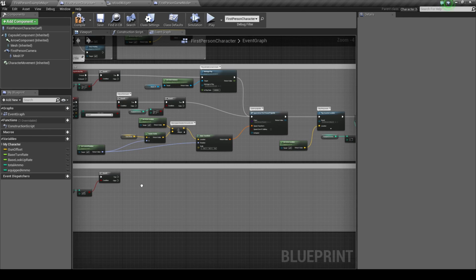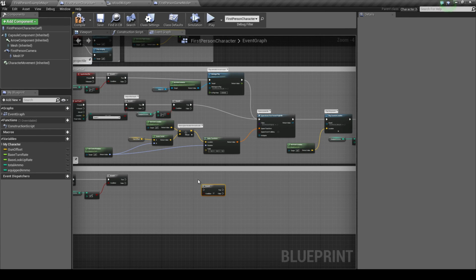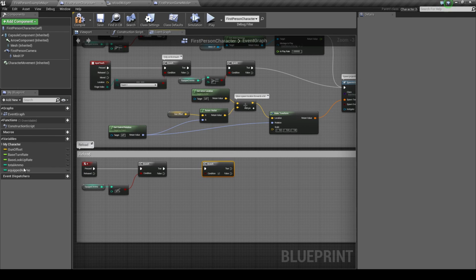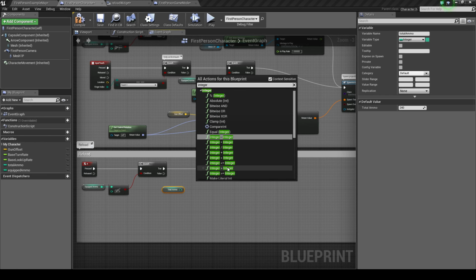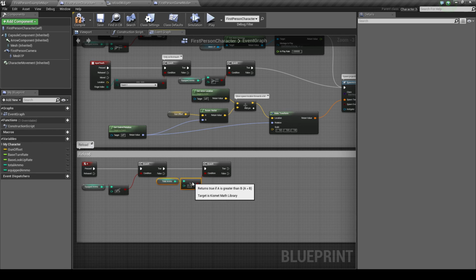If false, nothing happens. If true, then we want to get another branch, because we're going to now say that okay, they want to reload, but do we have any ammo left to reload? So we're going to get our integer is greater than, connect the total ammo to the top one, leave that as 0 and connect up.